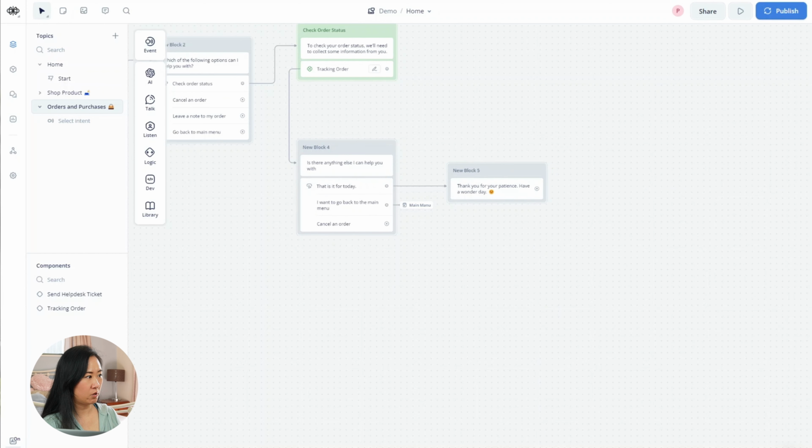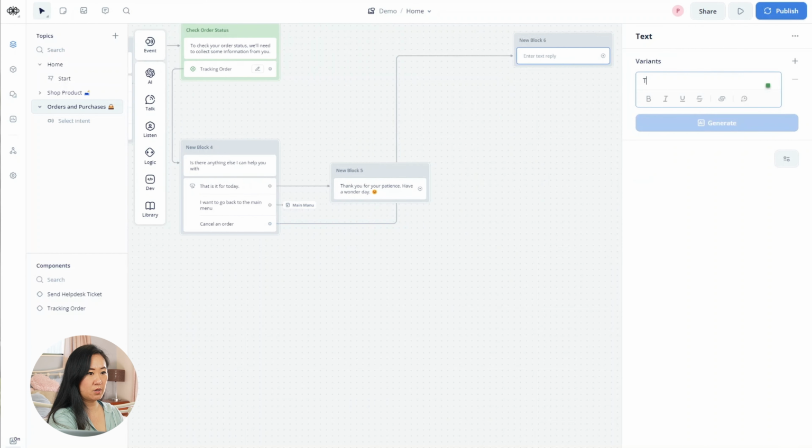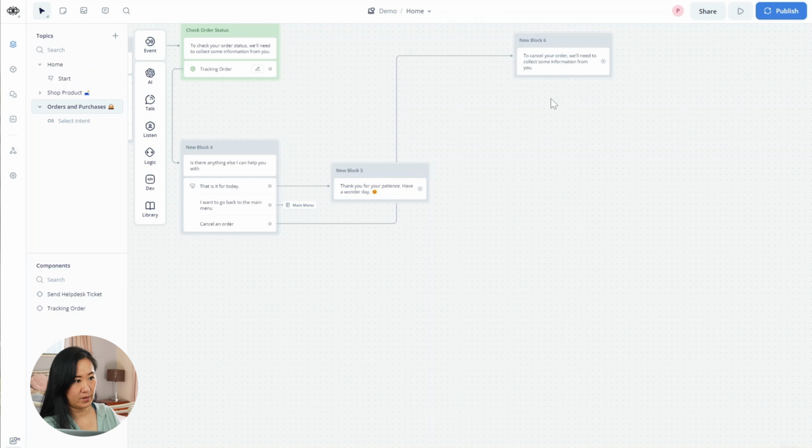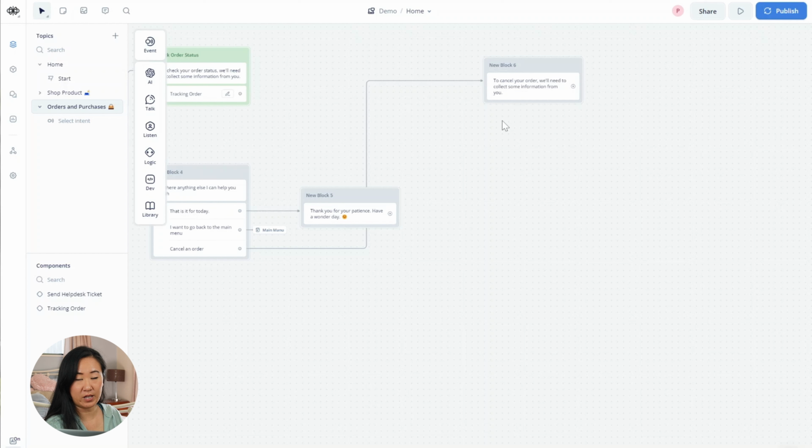And if they do want to cancel an order, what we're going to do is first acknowledge them. To cancel your order, we will need to collect some information from you, because we need to know which order they want to cancel. That they want to cancel an order right now, although they checked the order status in the past, doesn't necessarily mean they are talking about the same order. So we're trying to collect order information about canceling the order.